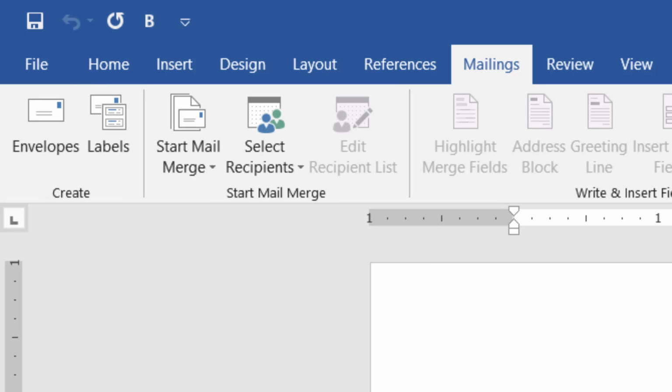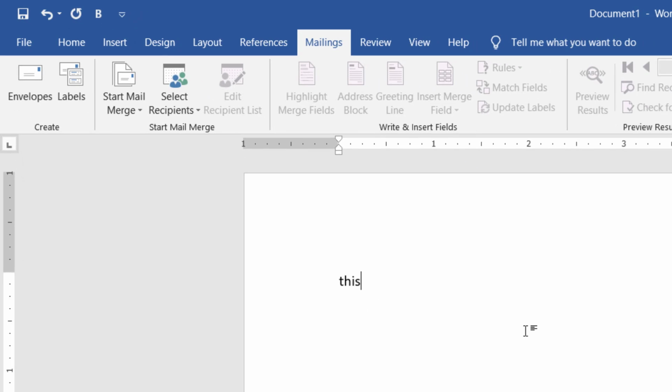If I go back to my mailing, maybe I'm doing some kind of work here and I want to bold this, "this is the boy." I don't have to go to my home and click on bold, so I can easily navigate to my quick access toolbar and bold it. That is the quick access toolbar.